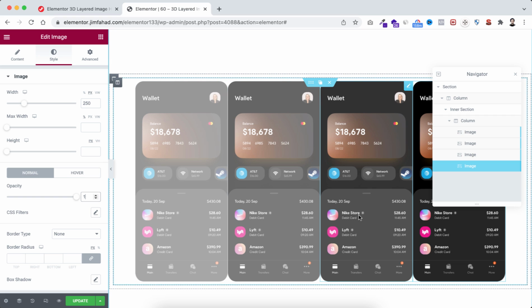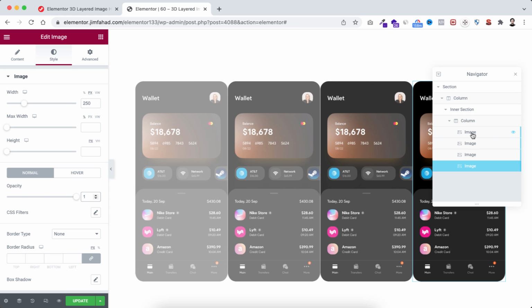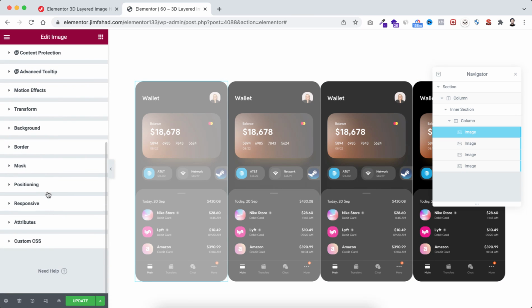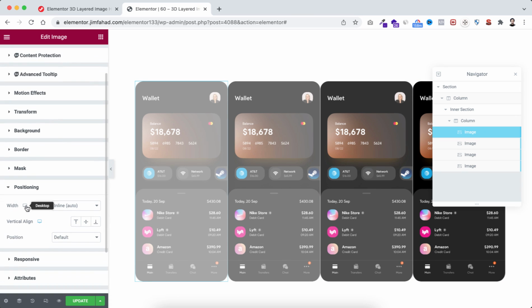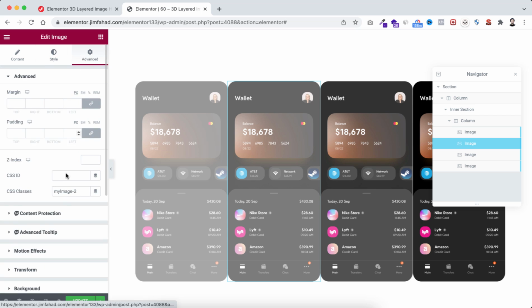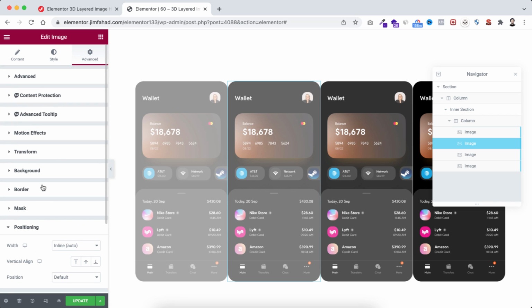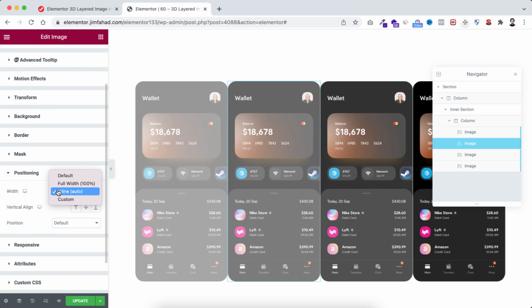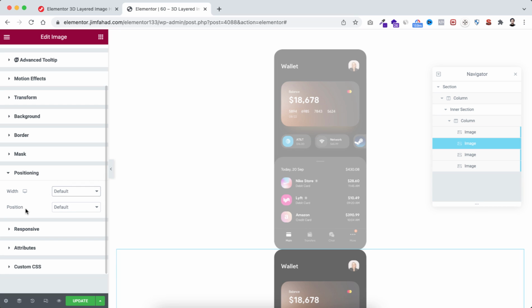Alright, now we need to set all of their positioning. Let's now start with the back one, this one. Go under the advanced tab, open the positioning, and make sure its width is set to inline auto. Then let's now go to the next one. Go under the advanced tab, open the positioning. Here I'm making the width default. Then let's make its position absolute.